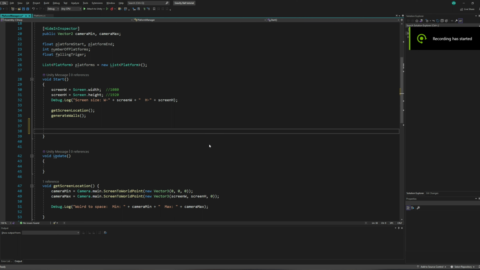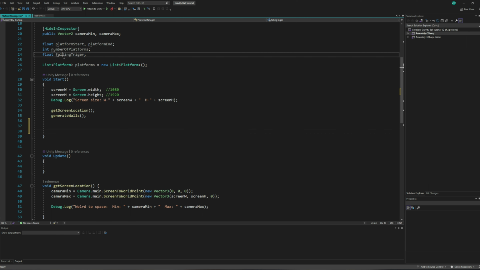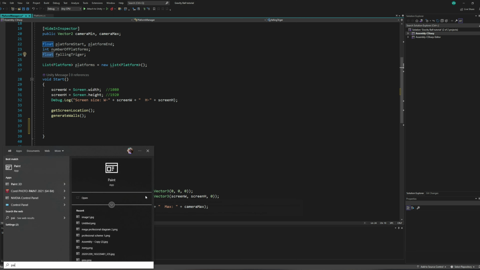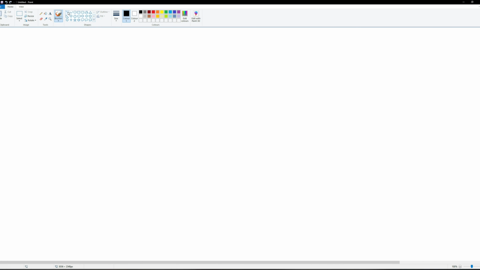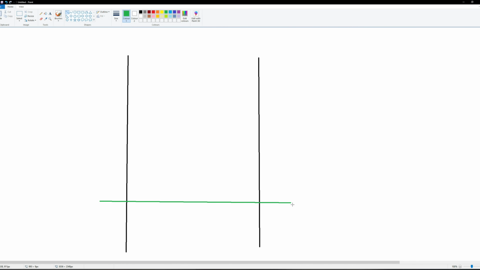So the next step is to identify and define a falling trigger, and it's in a float. Of course, we can use multiple tricks, but one of the tricks I'll be introducing to you is using a line below the screen. So I'm trying to get about 25% of the screen.